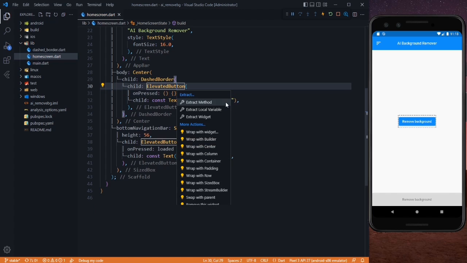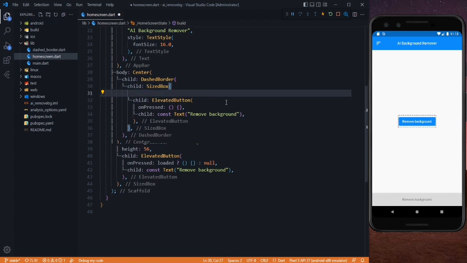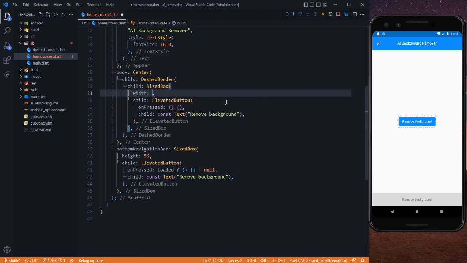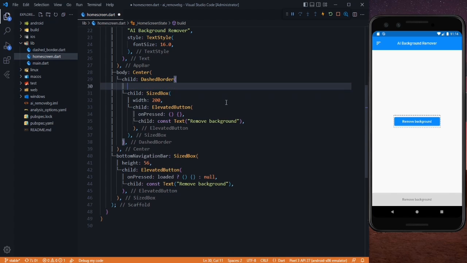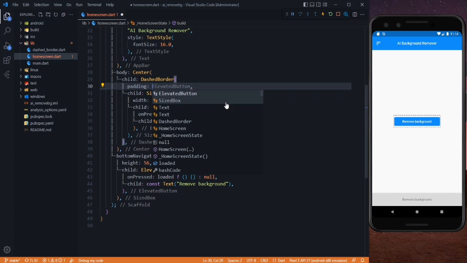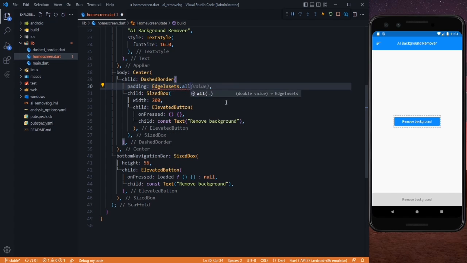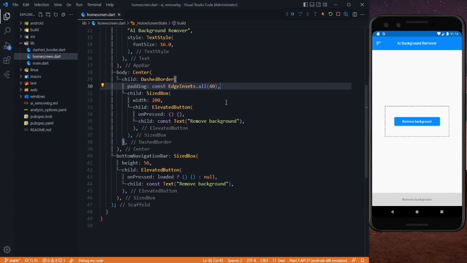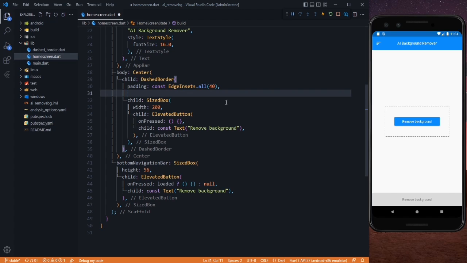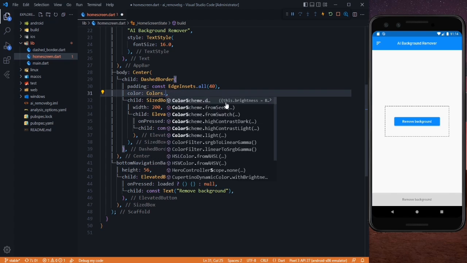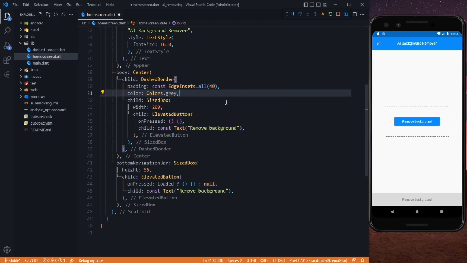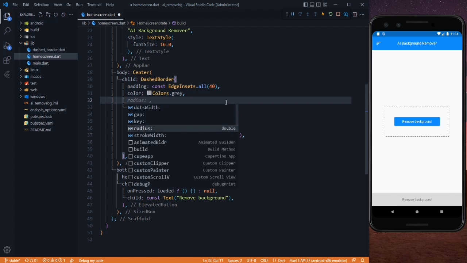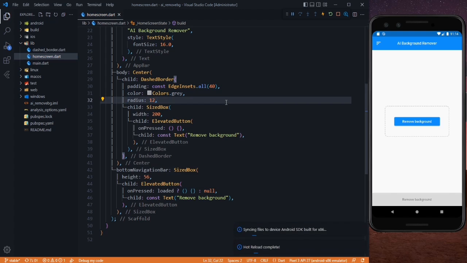Let's just wrap it with a SizedBox and set the width to, let's say, 200, and after that we need to add some padding to our dashed border. So it will be EdgeInsets.all, and from all sides I want 40 padding, and after that I want to change the color of that border. So it will be color, and the color will be Colors.grey, and after that I want some border radius, so the border radius will be 12.